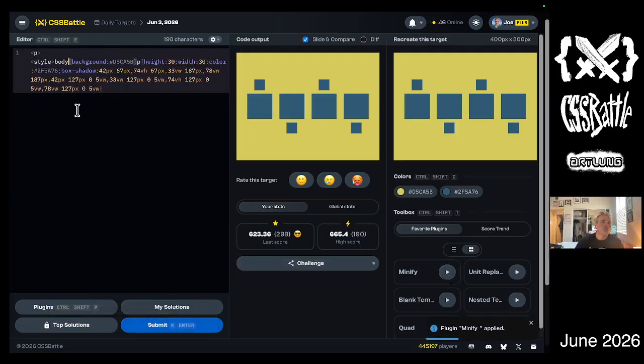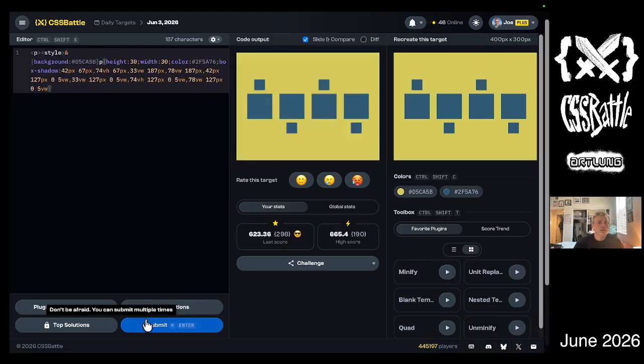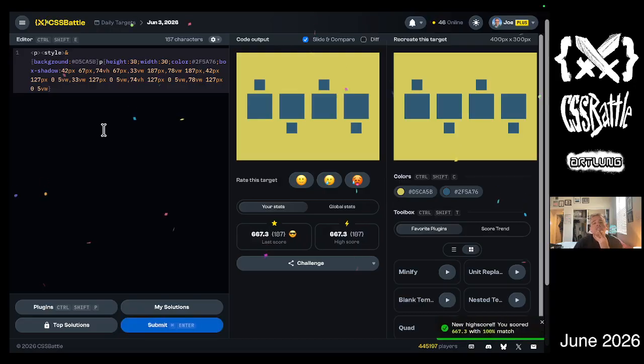And I think we can change the body to be an ampersand. Yeah. So let's submit for a final answer. So height, width, color, and then box shadow. Yet another. And that is a better score. So that's slightly optimized. So again, less code, a little more code golfy.